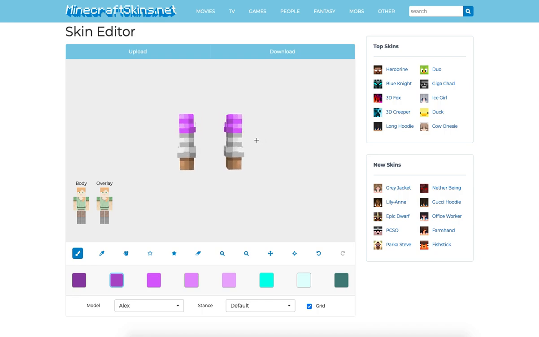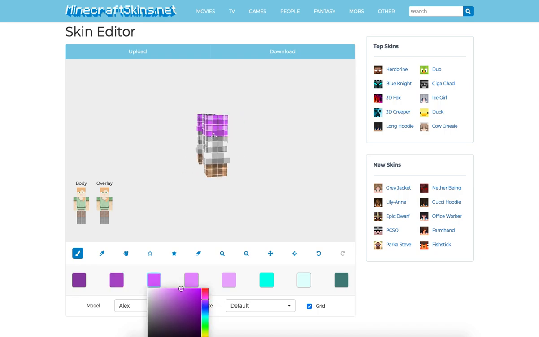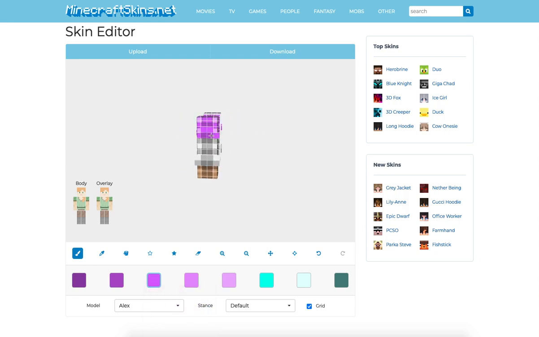Alright, that looks pretty good. Go over here, do the same thing. Add in the dome. Connect those pixels. There we go. That looks interesting.